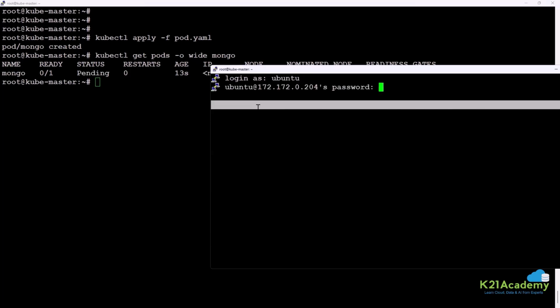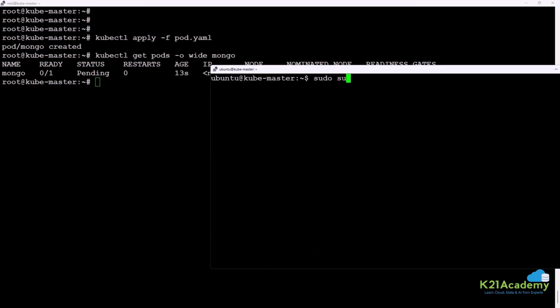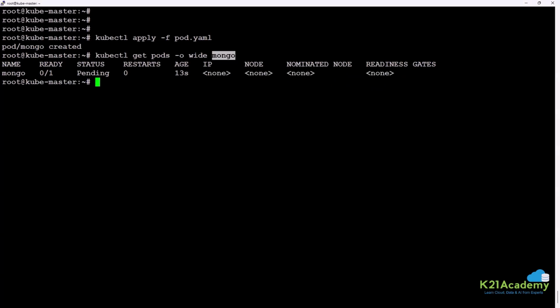Ubuntu welcome @1234 and sudo su - and watch kubectl get pods. kubectl get pods -o wide. The name of the pod is Mongo.